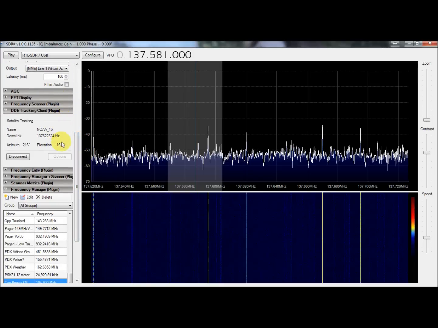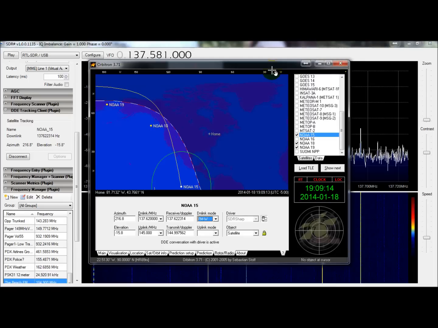I use the Orbitron satellite tracking. You don't really have to for the NOAA sats. There's not a lot of Doppler shift, but I connect it to Orbitron, and you can see that in my previous videos. Right here is Orbitron, output to SDR Sharp, and you just hit go. The important thing is make sure that you input the downlink frequency. It seems for some reason when you load the TLE from the program, it gets the frequency downlink wrong. So input the frequency for the satellite that you're wanting to view.